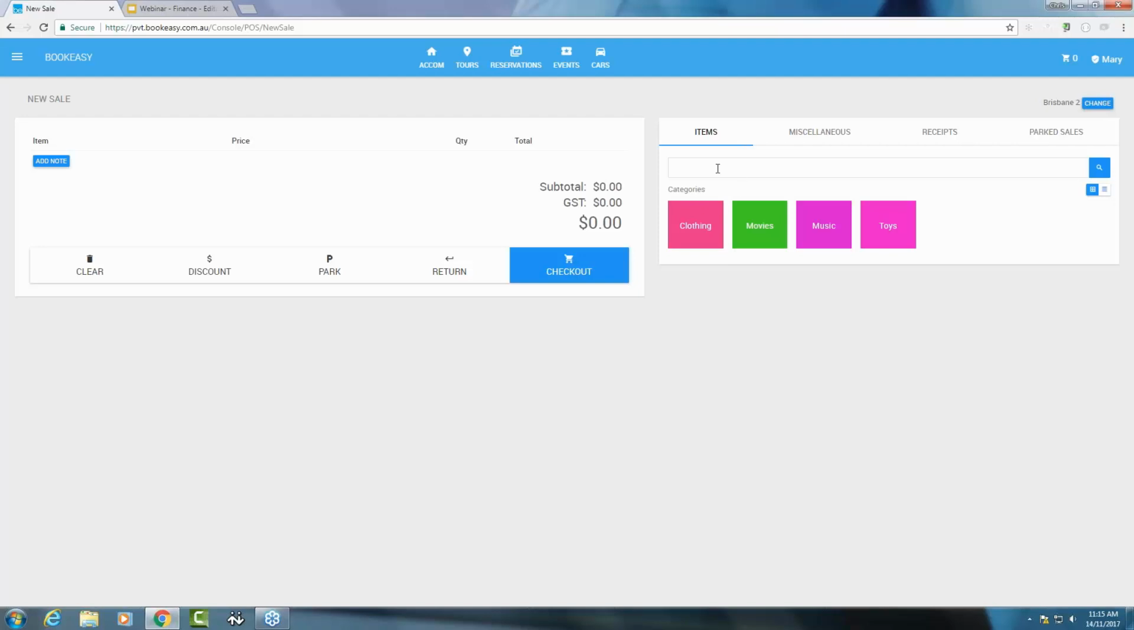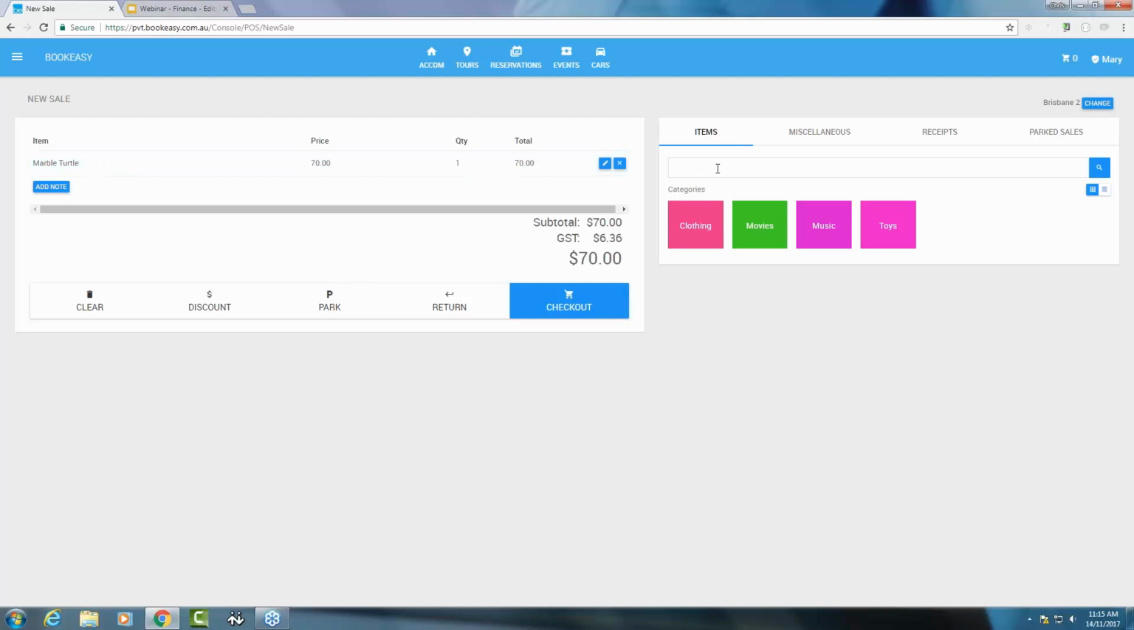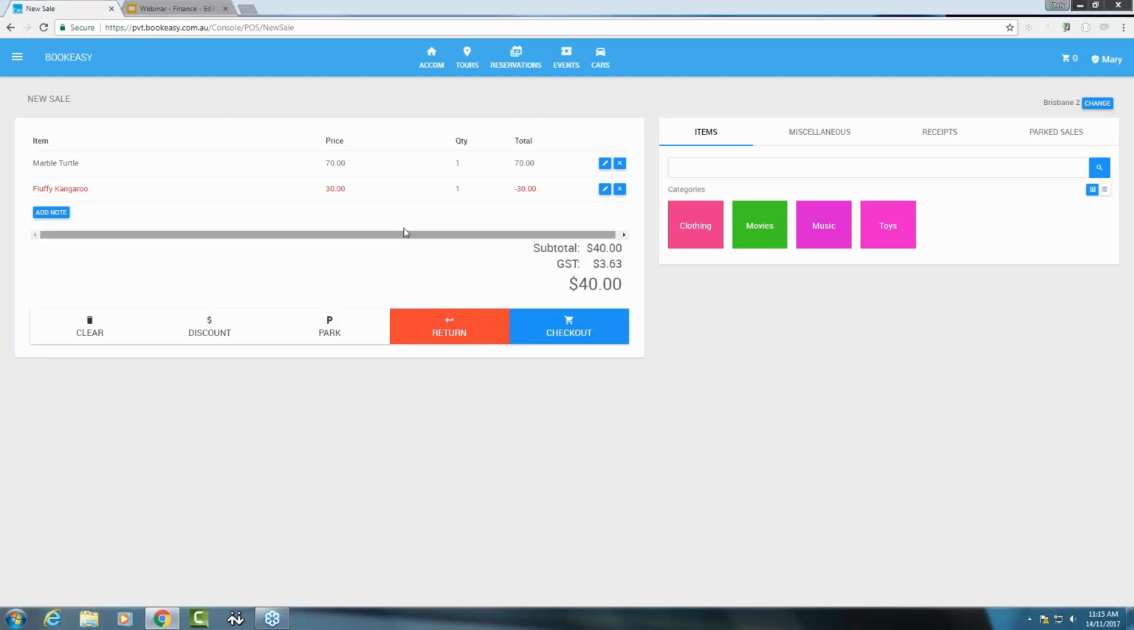So I'll just click on the search bar and I'll use my scanner to scan the product. And it has put through the marble turtle. As they are wanting to return the kangaroo, I need to select return and then I can scan the product being returned. In this case, we can see that the shopping cart clearly shows that one product has been returned. It has been exchanged for a marble turtle and there is a balance owing of $40.